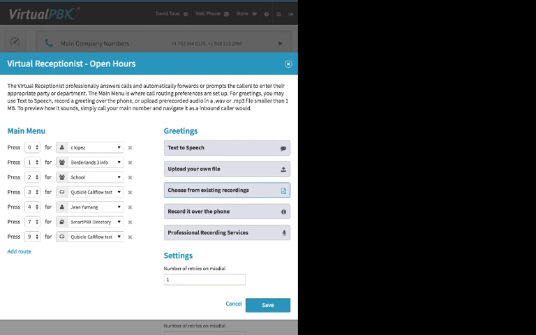If you've already uploaded greetings, you can choose from the existing recordings, and this should show you a pull-down list of all the greetings files you have.